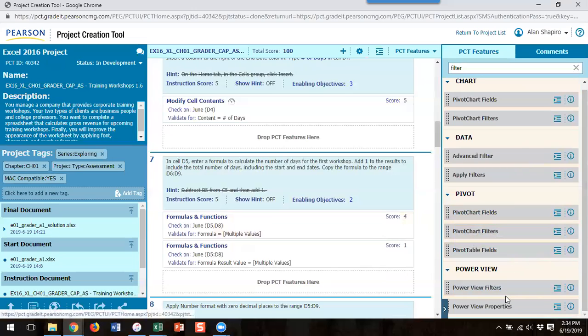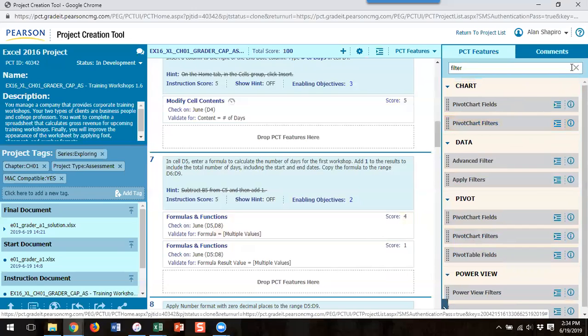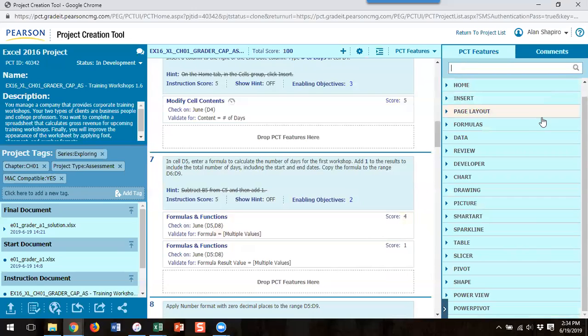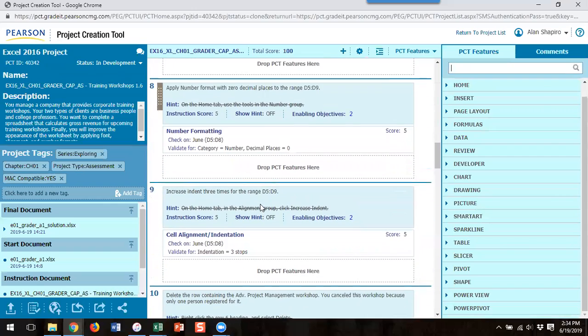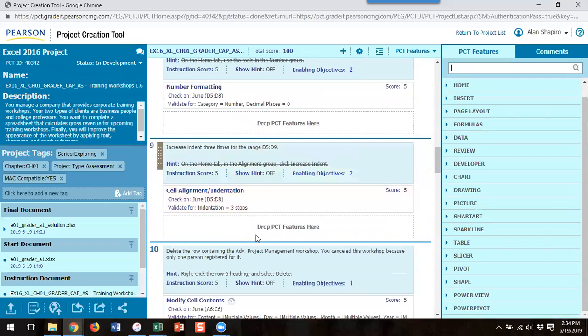When it comes to pivot tables, it's kind of limited, but it does its job in that particular case. And again, you can clone any one of our projects and look at how we're validating this to understand how it works.